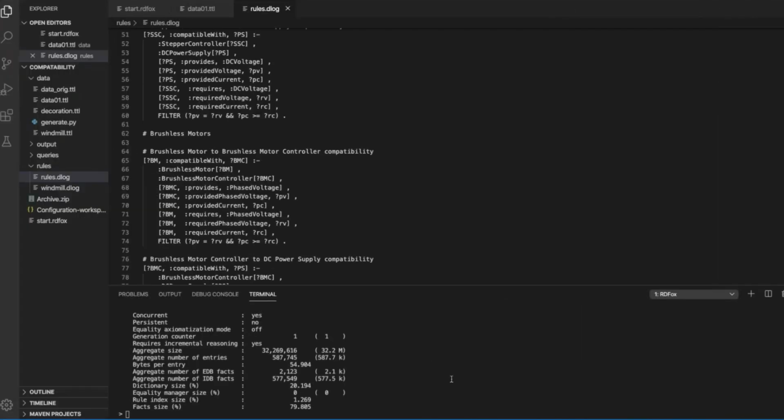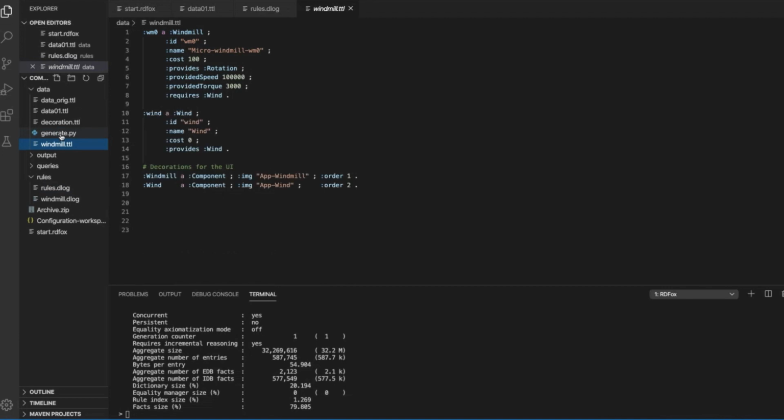The final thing I wanted to show you was just highlight the incremental features of RDFox. In fact, when I was showing this to a client, they said, what if we had a new component that we wanted to add to the system? How would that work? And for fun, they said, for example, let's say someone came up with a completely new type of motor. Maybe it's a windmill of some sort. So no problem. Here is our windmill, and we can import windmill.ttl into our system.